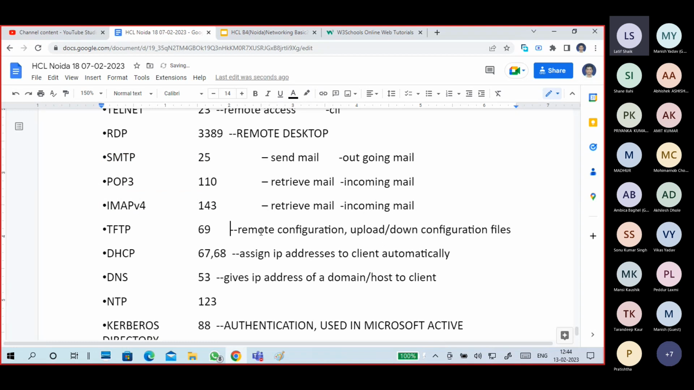TFTP, Trivial File Transfer Protocol. The Trivial File Transfer Protocol is used to upload or download configuration files, back up the configuration files, that kind of stuff. Remote configurations: upload or download remote configuration files or back up the remote configuration files. TFTP protocol is used.